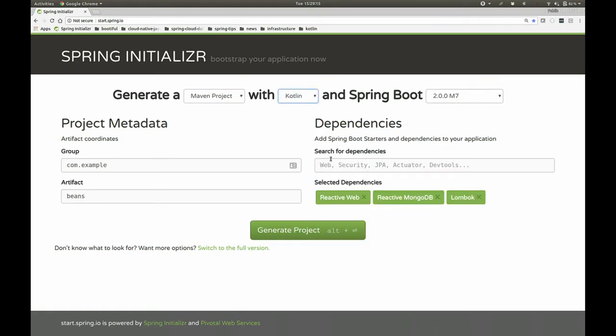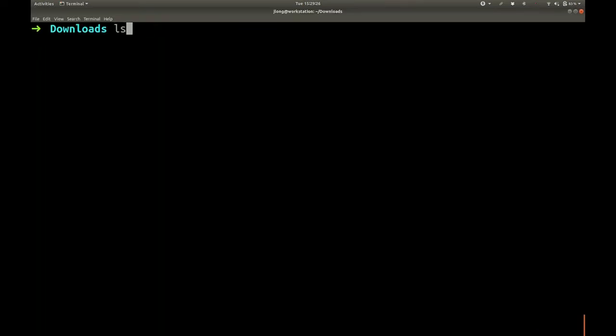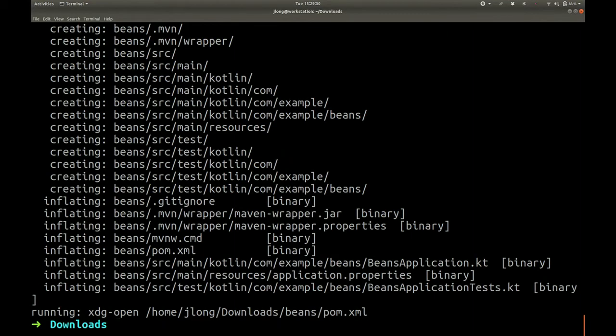Now, part of this talk is going to be in Java, part of it will be in Kotlin, but if I have a Kotlin project, it's easy to have Java in there. That's why I'm starting with that. So we're going to hit generate. That'll give us a new project, and I'll open this project up in my IDE, and it doesn't really matter what IDE you're using. Anything is just fine.